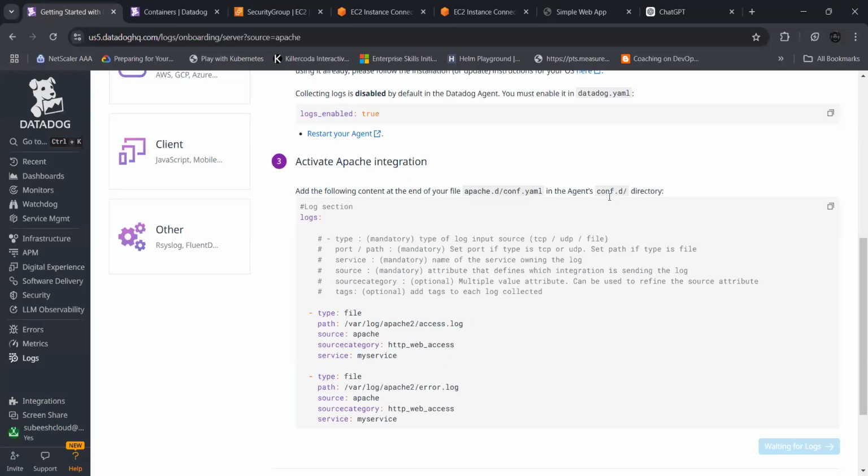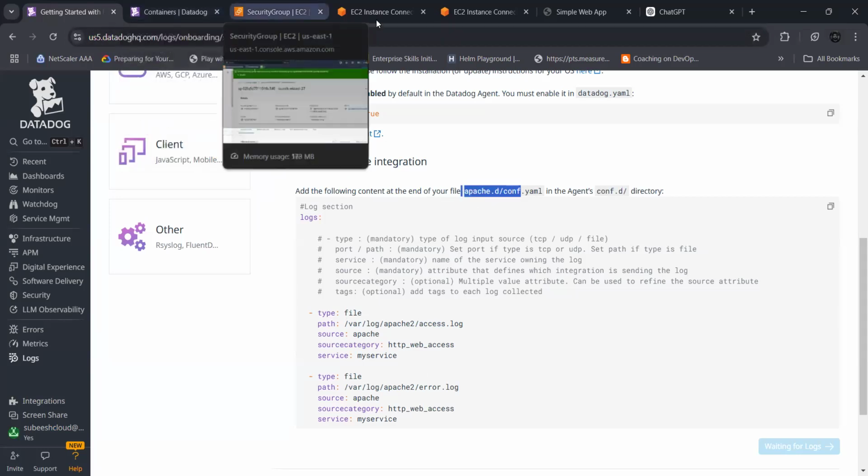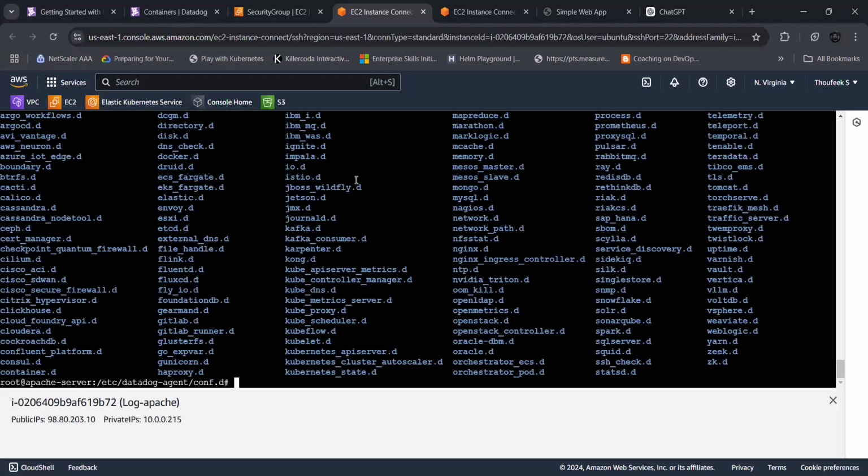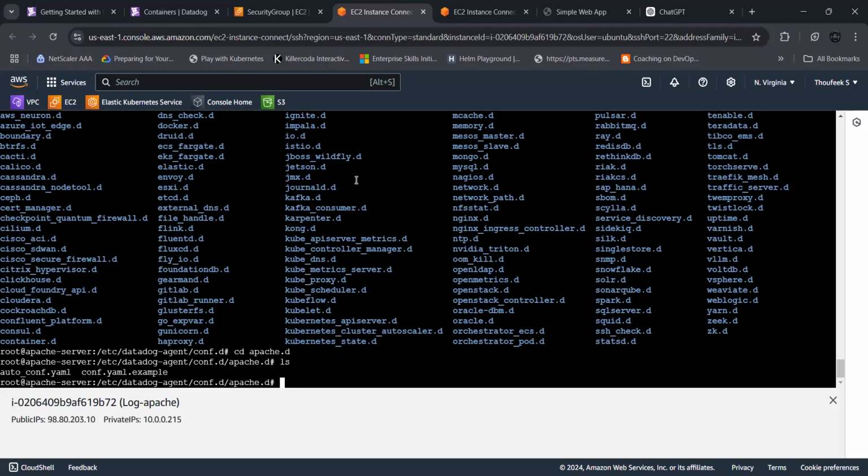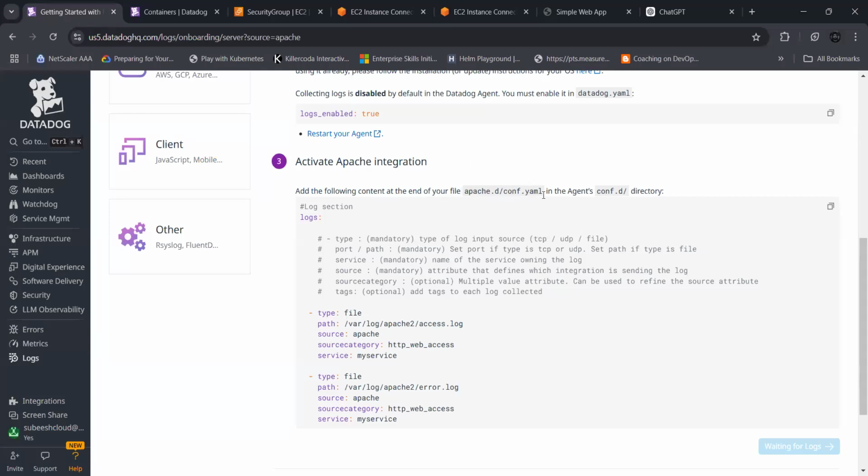So here we need to check for the apache.d folder. ls, cd apache.d. Yeah, it's there. ls. See, these are our configuration files. We have two files here: one is auto_conf.yaml, and the next one is conf.yaml.example.